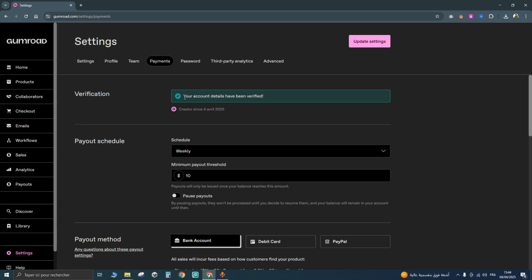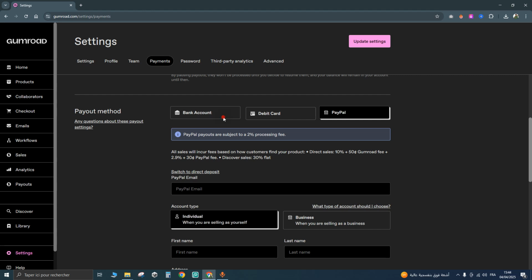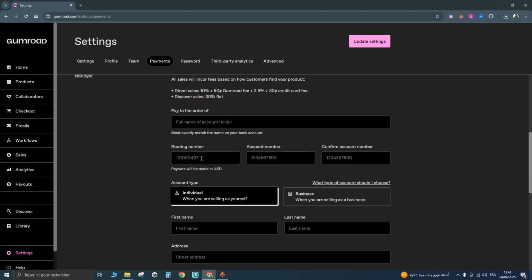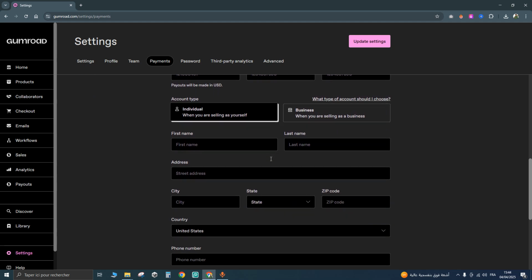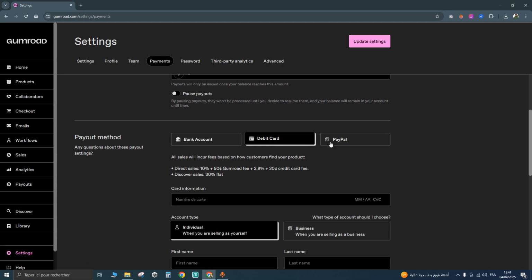After that, scroll down until you find the payment methods. Select either your bank account, debit card or PayPal. Enter the details such as the name of the bank, the routing number, account number, etc. The same for PayPal and the same for your debit card.